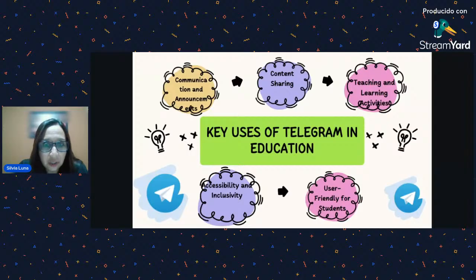Easy information sharing. Channels and groups allow for quick and efficient communication, bridging the gap between teachers and students, especially when they are not in the same physical location.